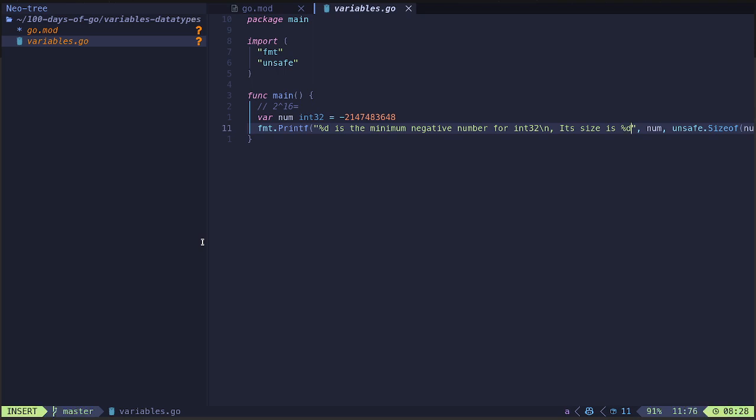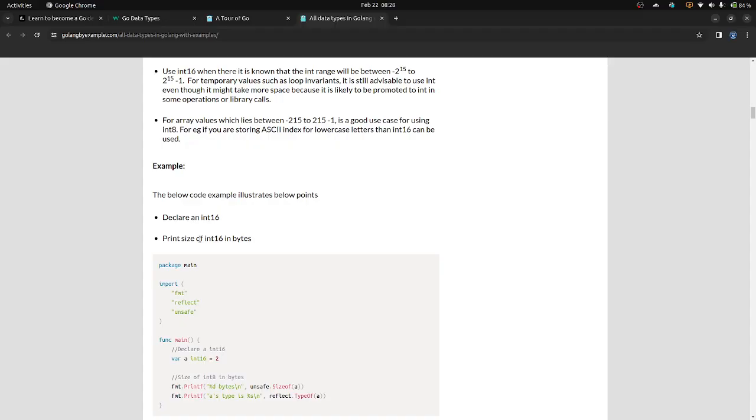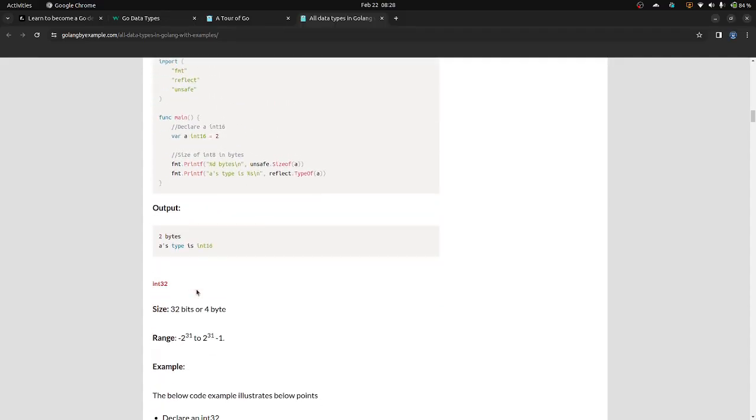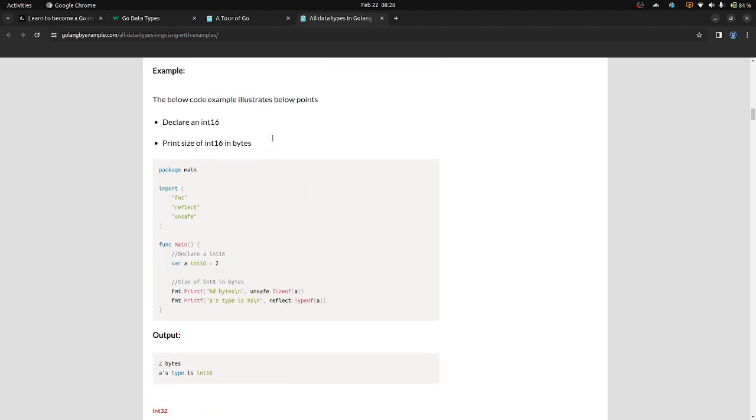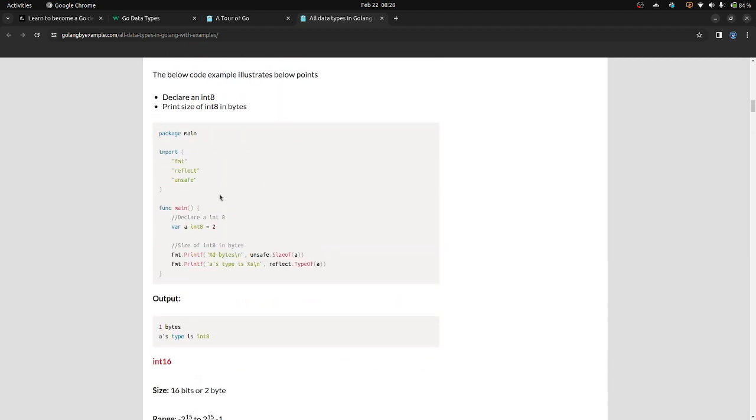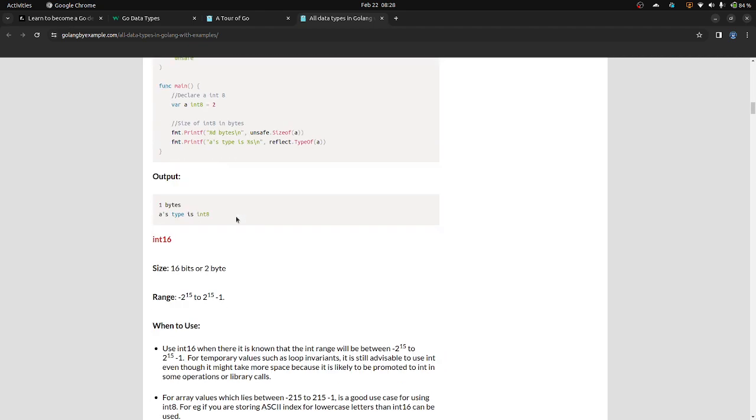So 4 bytes is equal to 8 times 4 bits. So let's do bytes this way, to make it very easy to be understood by everyone. Let's go run variables, and we can see that it's 4 bytes. So that's quite interesting. You can use unsafe to determine the size. Okay, let's go down.